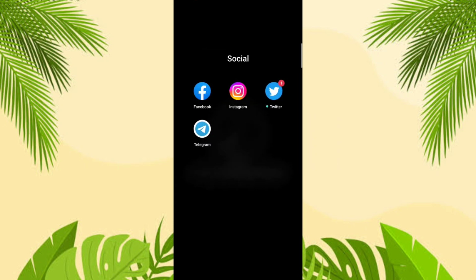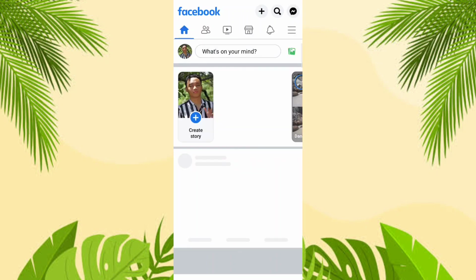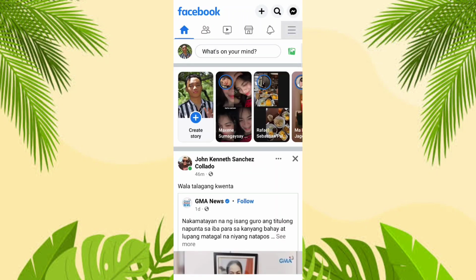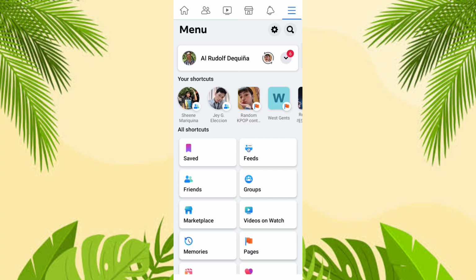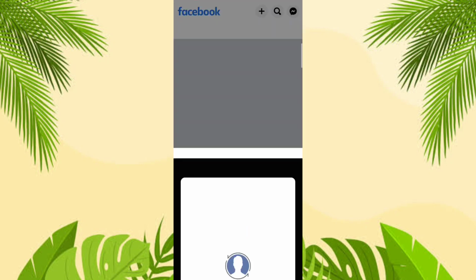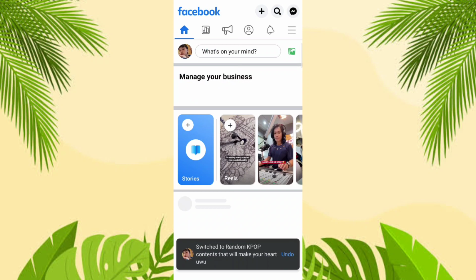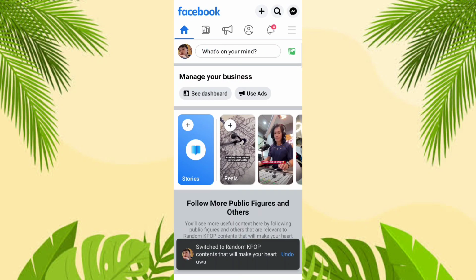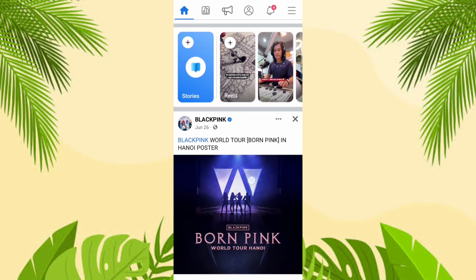So what you will need to do first is go to your Facebook app, and then tap on the three lines and tap on the page icon beside your profile. Wait for it to load for some time, and after loading, you will be directed to your Facebook page, which you can interact with as your page.